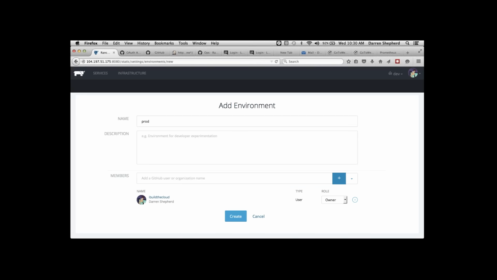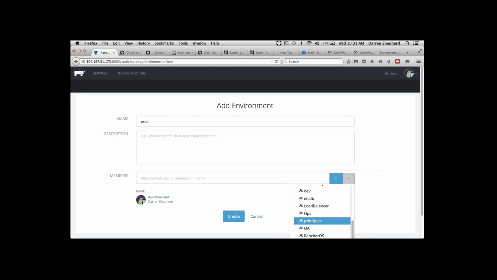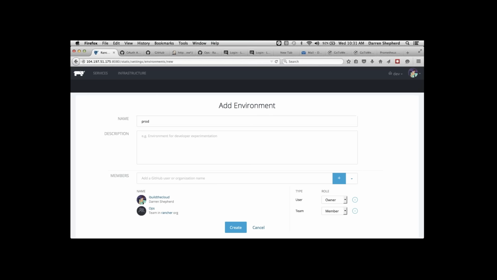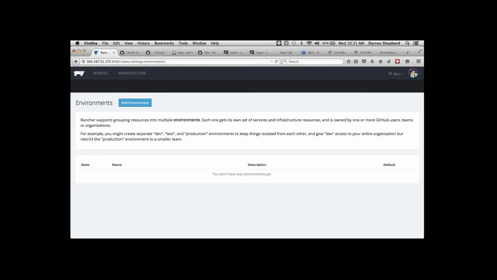Okay, great. Thanks. So the production environment, we're going to set this up. For production, we're just going to authorize the ops team. They're the only ones who are allowed to actually touch production. So the whole company can access dev, but production is locked down to just certain people. Now you can see on the top here, I have either dev or production.